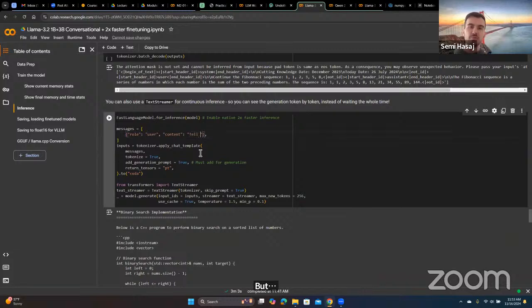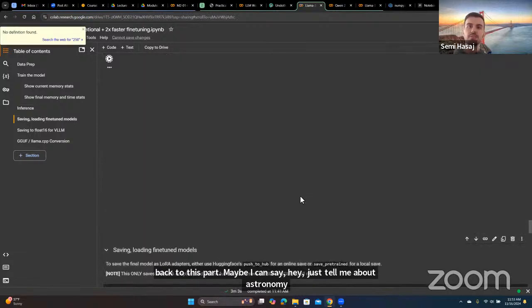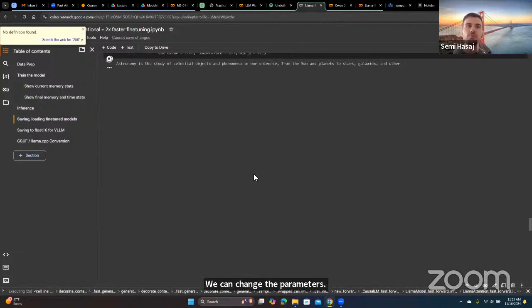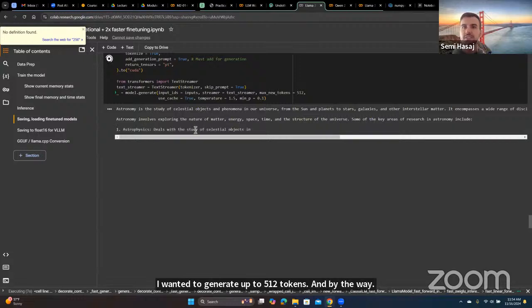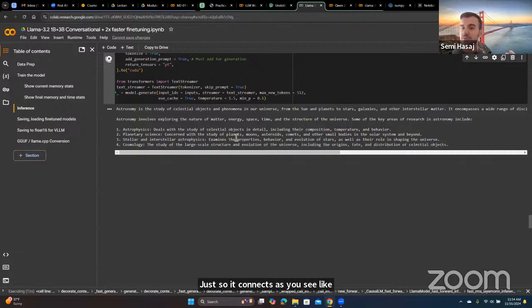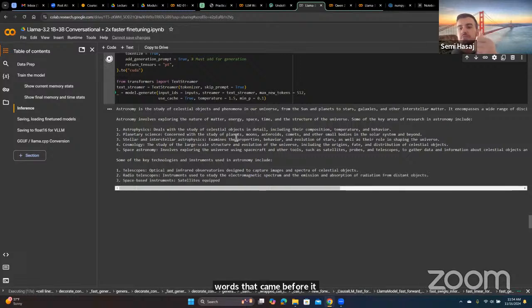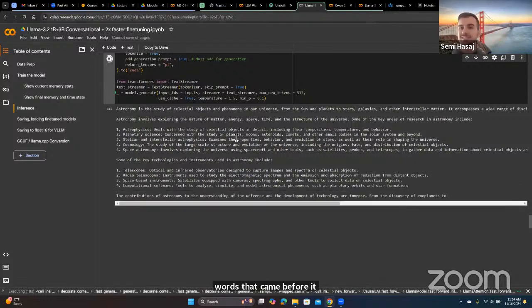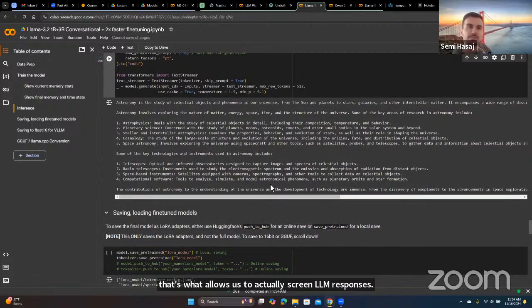Maybe I can say, hey, just tell me about astronomy. We can change the parameters, saying I want it to generate up to 512 tokens. And by the way, just so it connects, as you see, the words come out 1 token at a time, because that's what the model is doing. It takes all the words that came before it and is using it to generate the next token. So that's what allows us to actually stream LLM responses. Otherwise, you'd have to wait until all of this is complete, which we don't need to do.